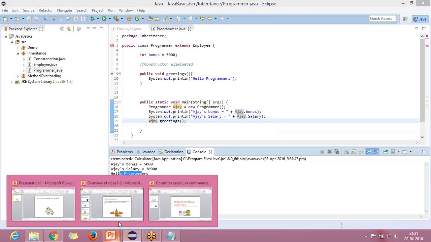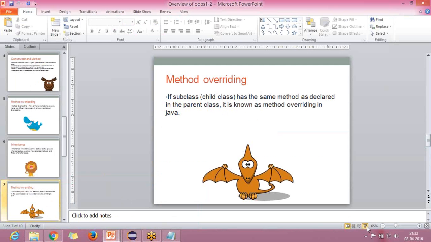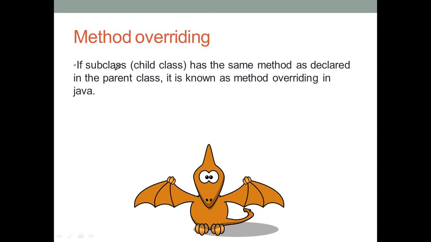Let us see the definition again, and see whether we understand it now. Now it should make some sense. It says if the subclass, that is the child class, has the same method. Which same method? We had greetings in the child class as well as in the parent class. If the child class, in our case programmers, has the same method as declared in the parent class, in our case employees, it is known as method overriding in Java. Two methods with the same name, and when the method is invoked, the child class takes the precedence. This is known as method overriding. Okay, moving on.